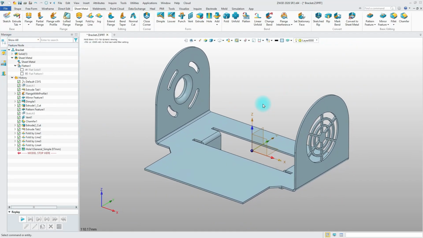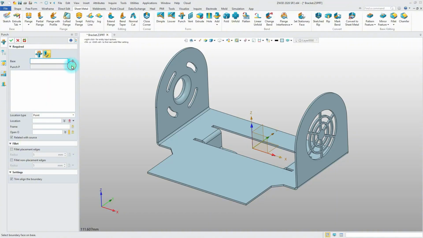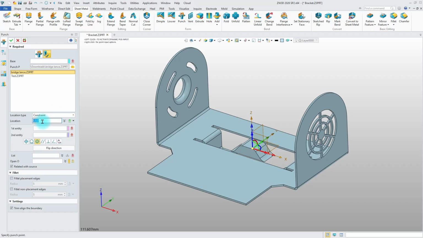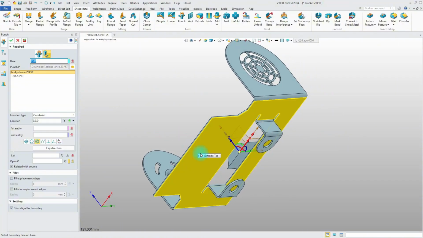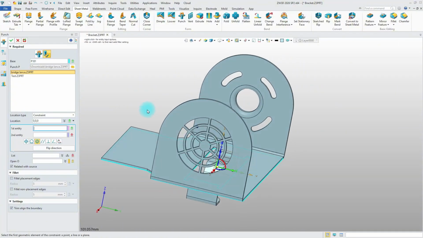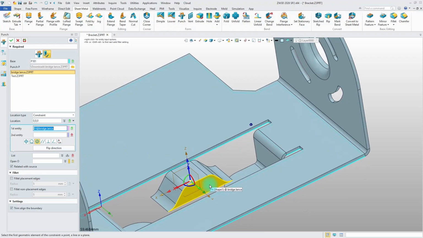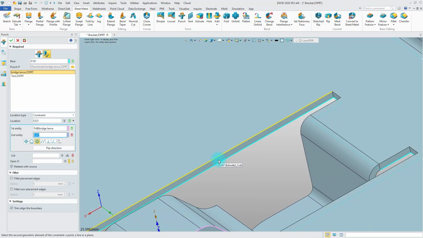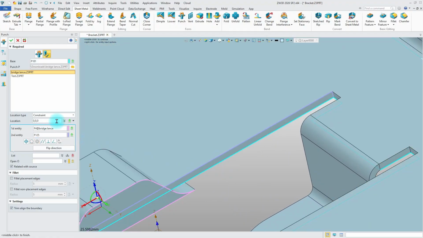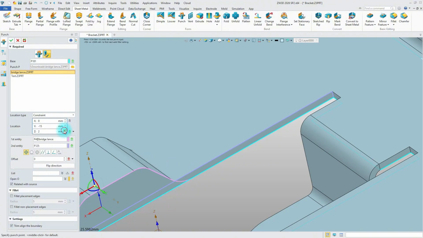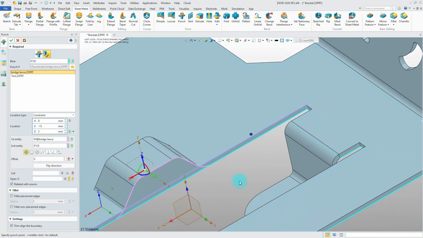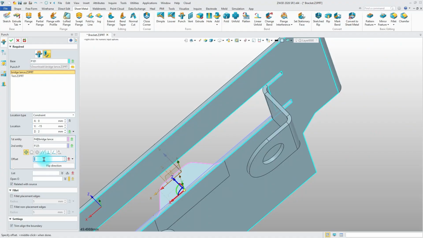Now we will create a punch feature. We select Punch from File and open the Bridge Lance file. For the location type, we choose Constraint. First, we select the base face. Then, we define the positioning by selecting a face on the bridge lance as the first entity and a face on the base feature as the second entity. We set the Z-coordinate location to 2 millimeters. After that, we apply an offset of 15 millimeters.